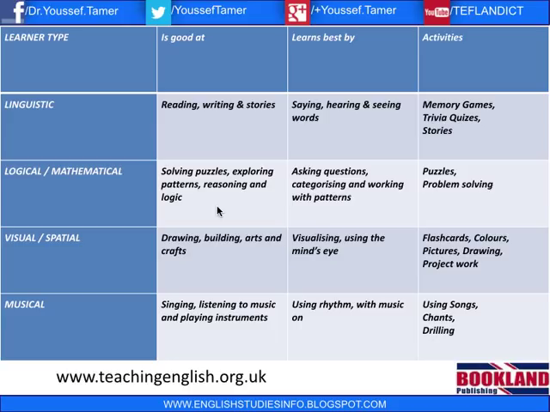Musical intelligence: it's singing, listening to music, and playing instruments. And people who excel in this prefer using rhythm with music on. Examples of activities are using songs, chants, and drilling.